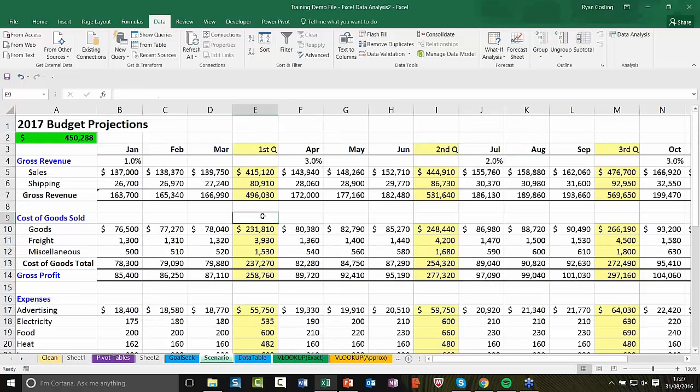Okay, moving on to scenarios. Now again, this is something which you can use. This is an example of budget projections. So for 2017 we've got our projected sales, shipping, various different things that we have, and maybe I want to be able to easily see what this data looks like if we've had very low sales or if we've had very high sales. What do my overall figures look like if we've had a really bad year or a really good year?